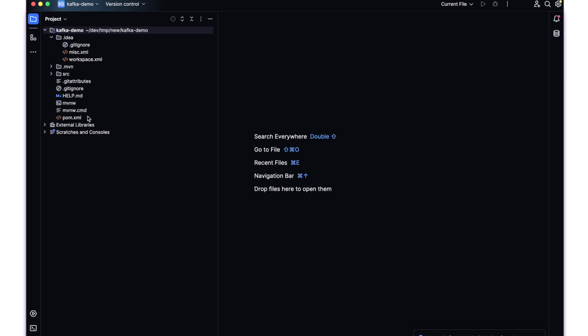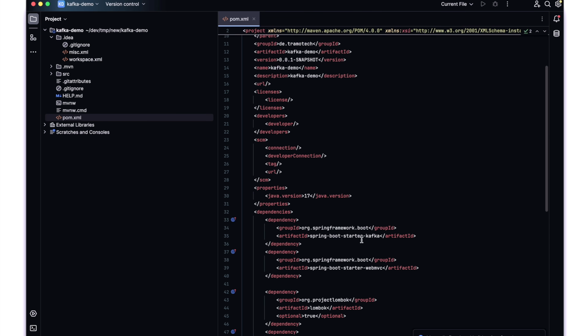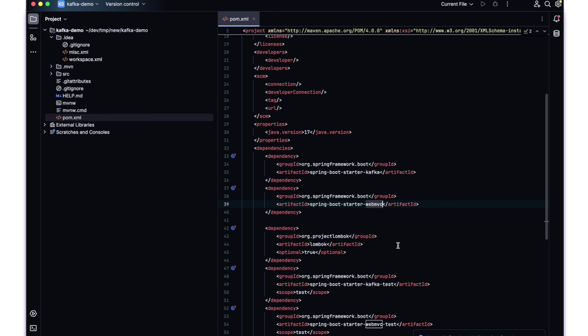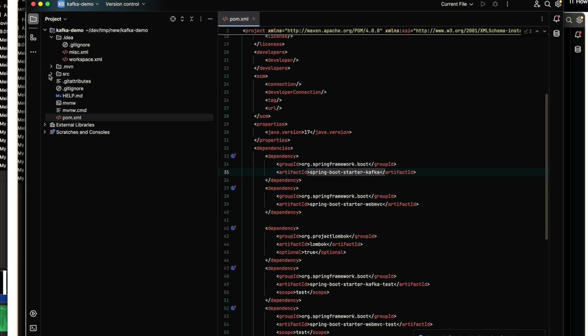We check the POM file and see which dependency has been added. So this is the web MVC and this is the starter for Kafka. It comes with everything you need to deal with Kafka. We define our listener, so we create a new class like this.